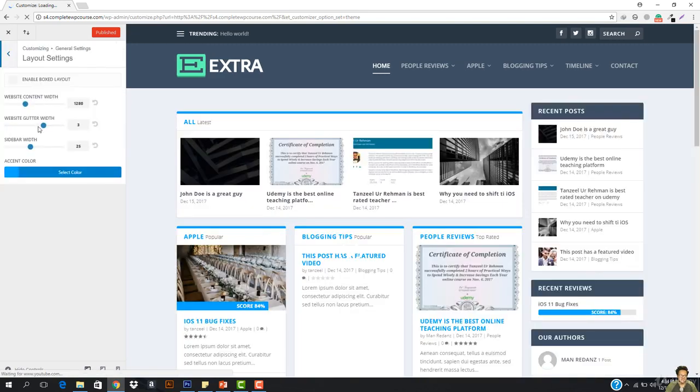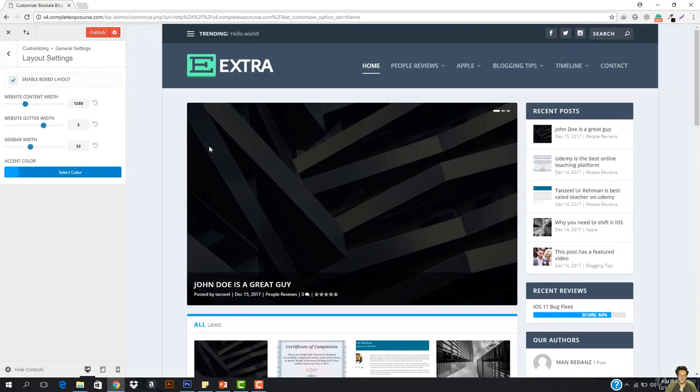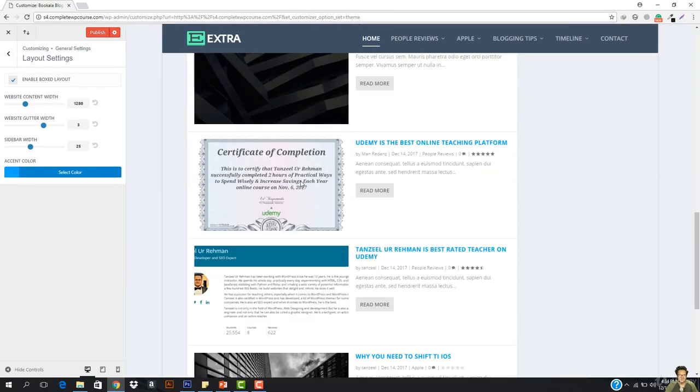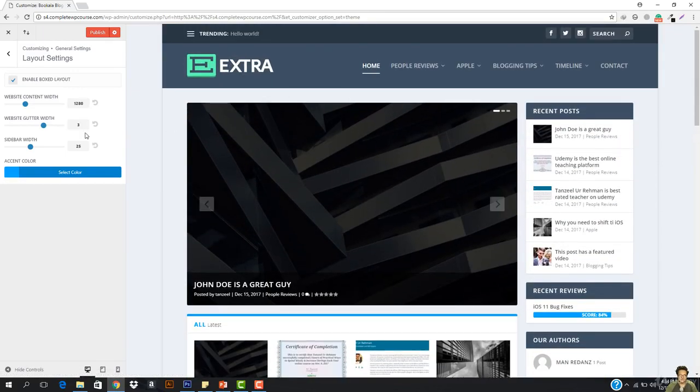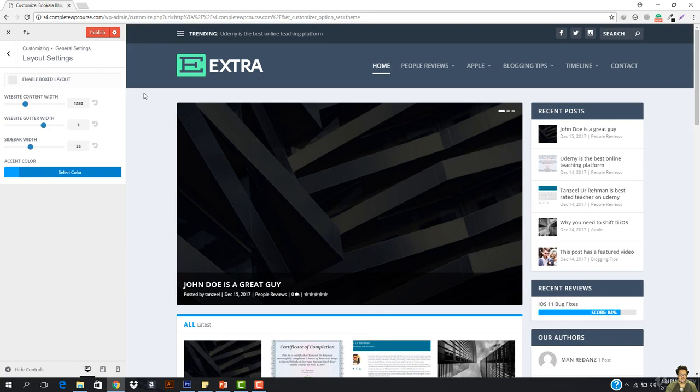We have the layout settings. We can enable the box layout. This is the old layout. People used to have the box layout in the older days when they could create their box layout. So I don't want this. I just want the normal one, which is what people create blogs with. Then we have the sidebar width.